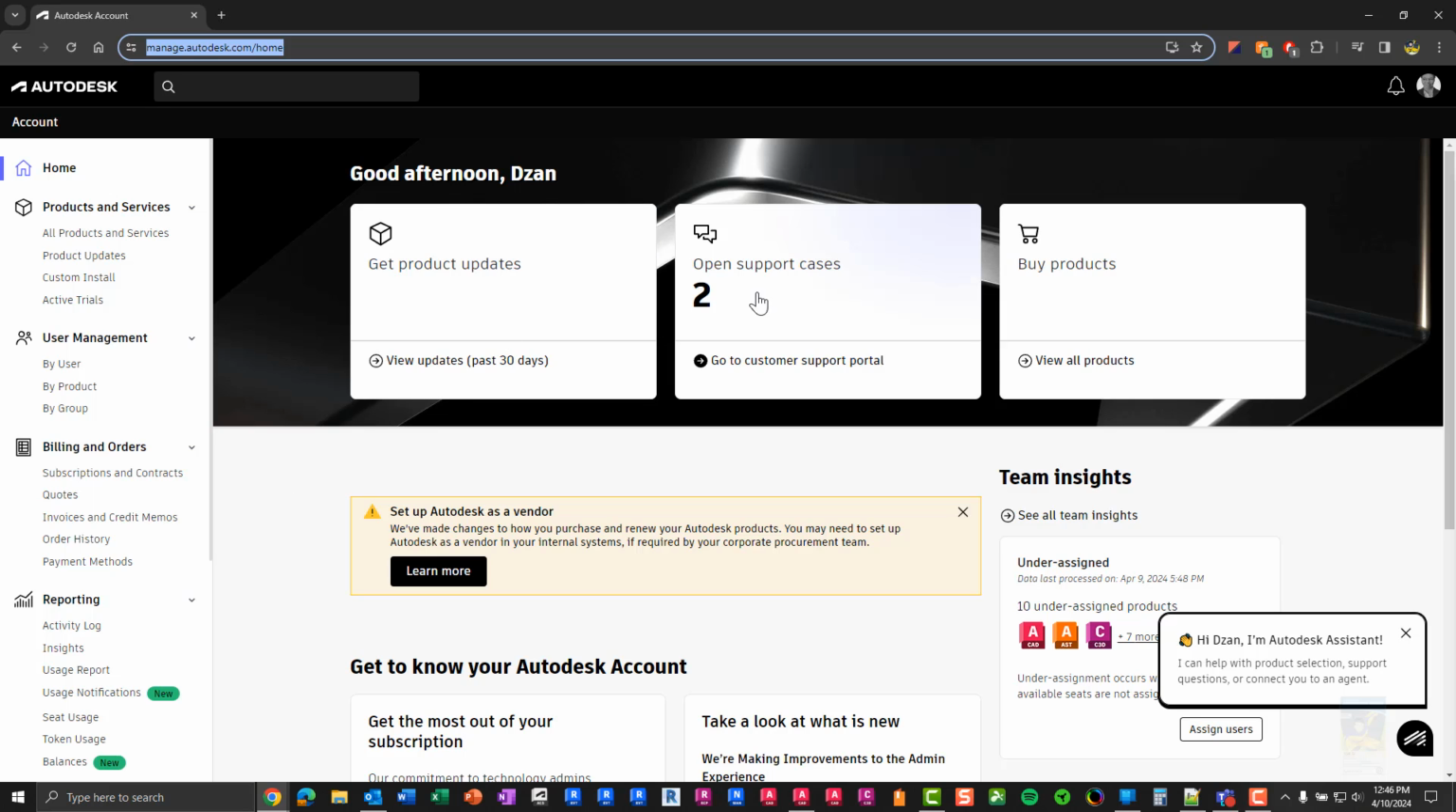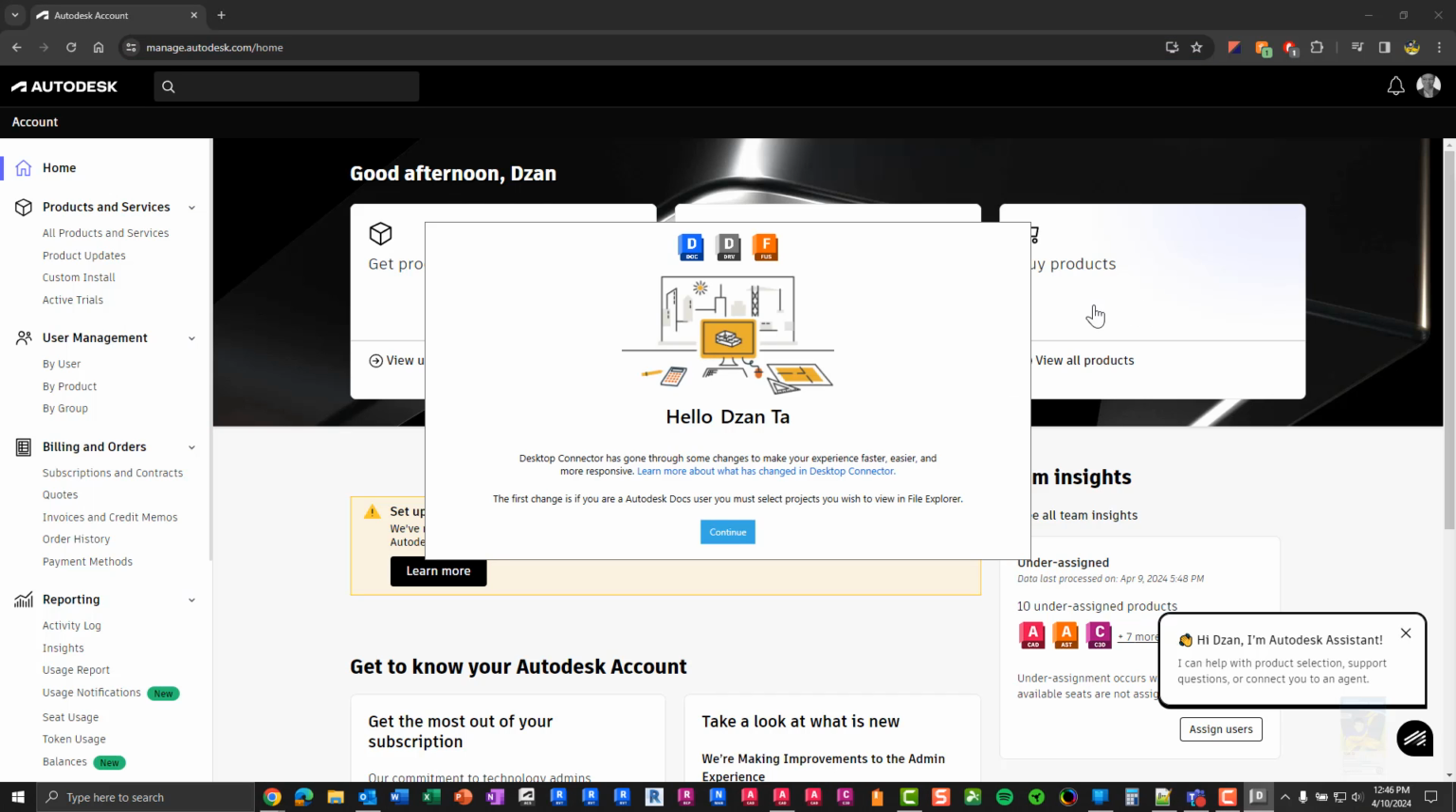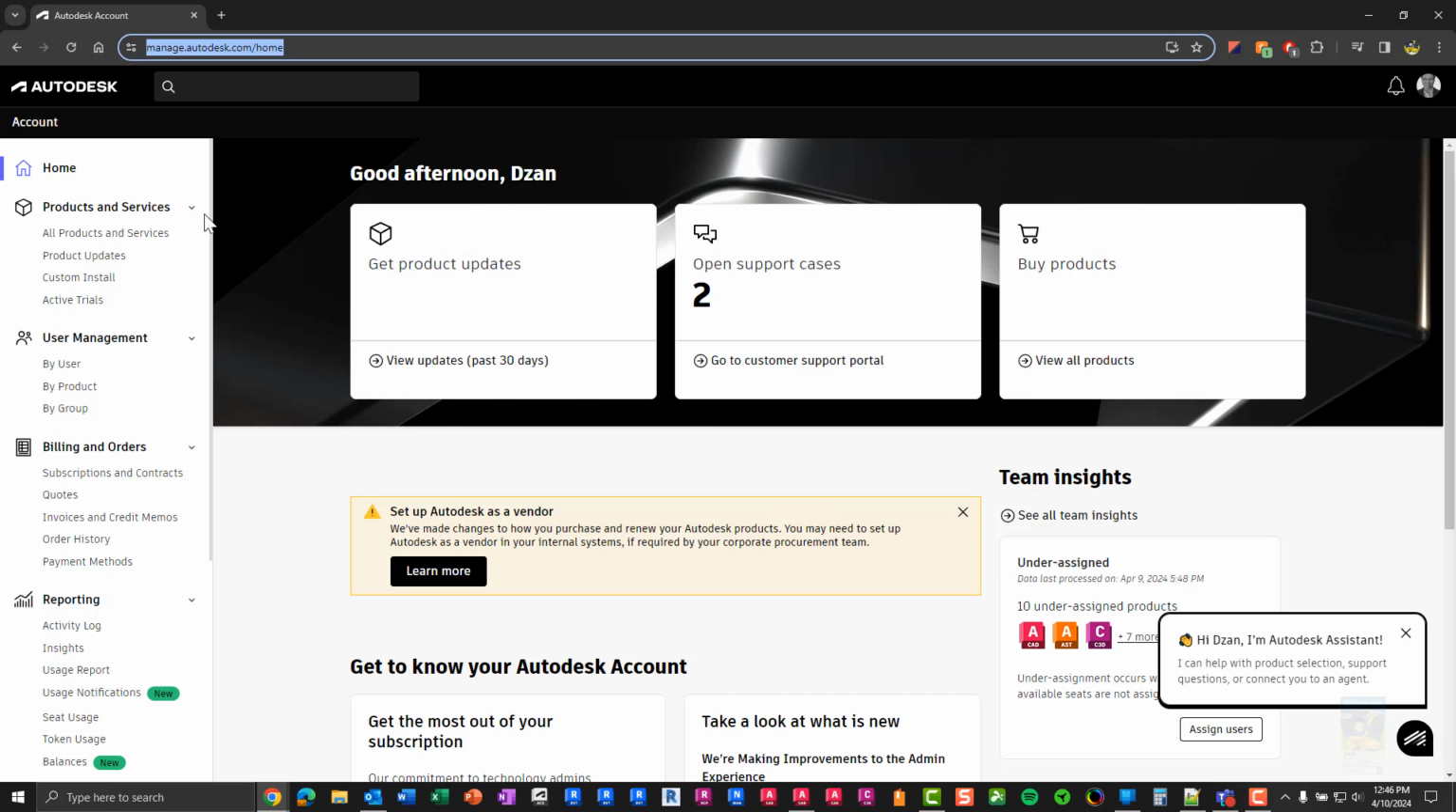You'll see three main slides right here, one for any updates that are available, any support cases that you have, and the ability to buy products directly through Autodesk account. And then over here on the left-hand side, like I said, you have navigation. And as you click each one, this page will refresh and change.